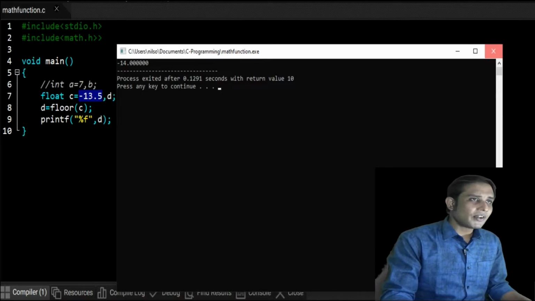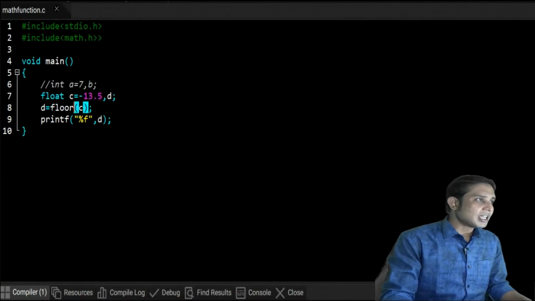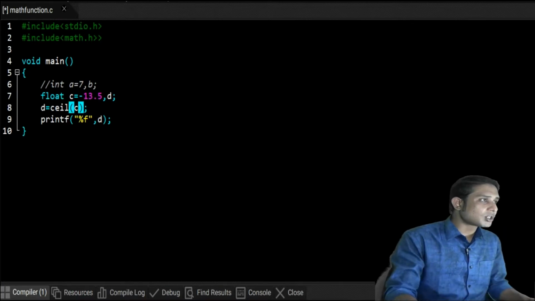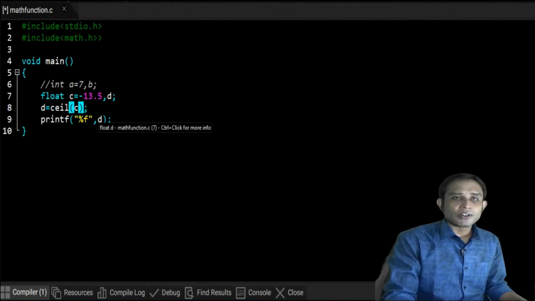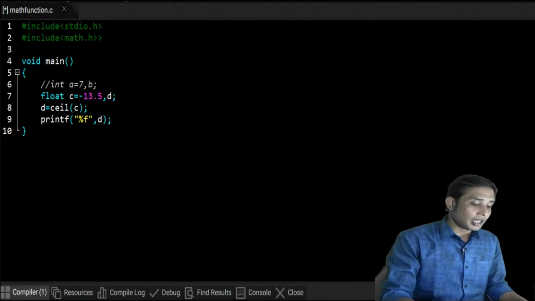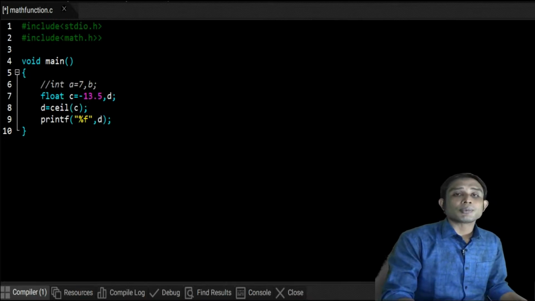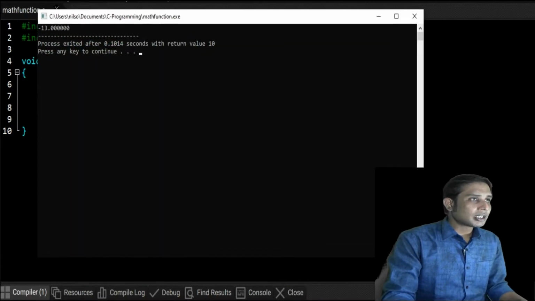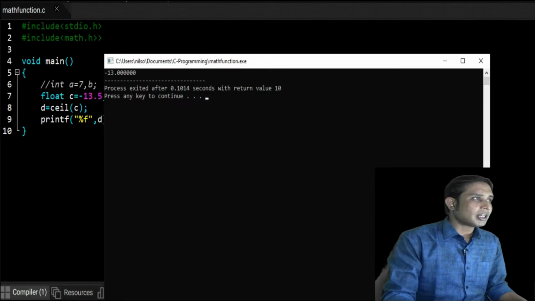Okay, but if I use the ceil function instead of the floor function, then I'm getting the higher value from the value inputted by the user, and minus 13 is a higher value than minus 13.5, so it returns minus 13. You can see the value obtained after applying the ceil function is minus 13.